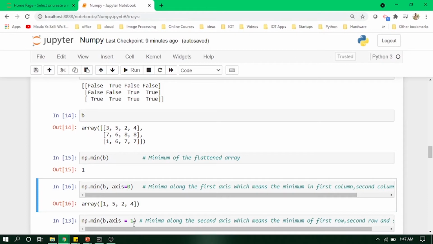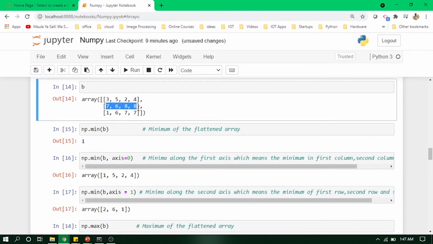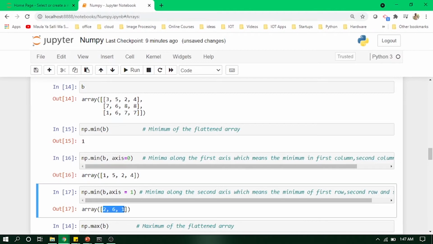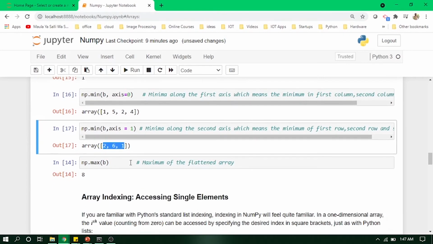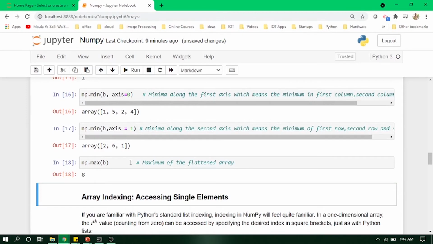Same goes for rows. We have to pass axis equal to 1, and now it will focus on rows. In the first row 2 was the minimum, second 6, and then the third 1. So in that return we are getting 3 values: 2, 6, 1. Same applies for max as well. We can easily find the maximum in the 2D array using np.max.